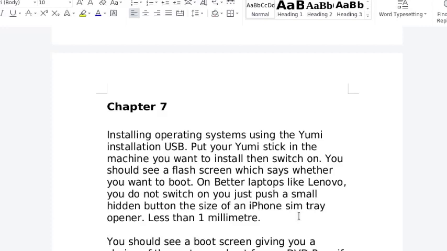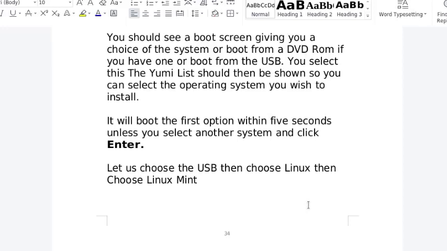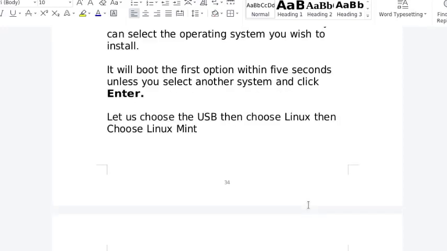You look down for your USB, and then you click on a choice of systems. You can also boot from a DVD installation ROM if you have one. So a list is shown and you can select the operating system you wish to install. It will boot the first option within 5 seconds unless you choose another, and click enter. Let us choose the USB, then choose Linux, then choose Linux Mint.